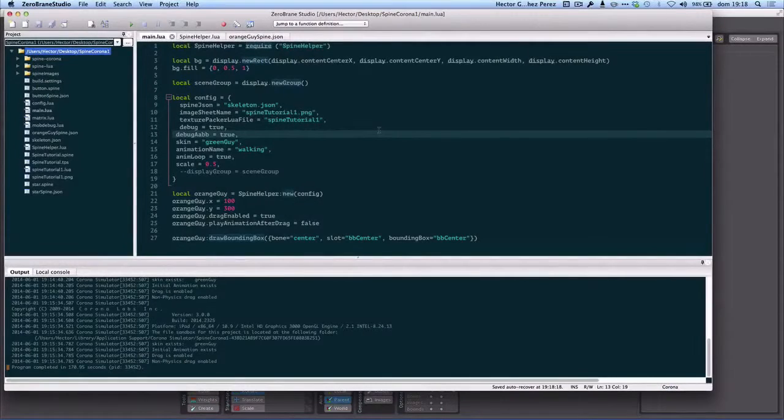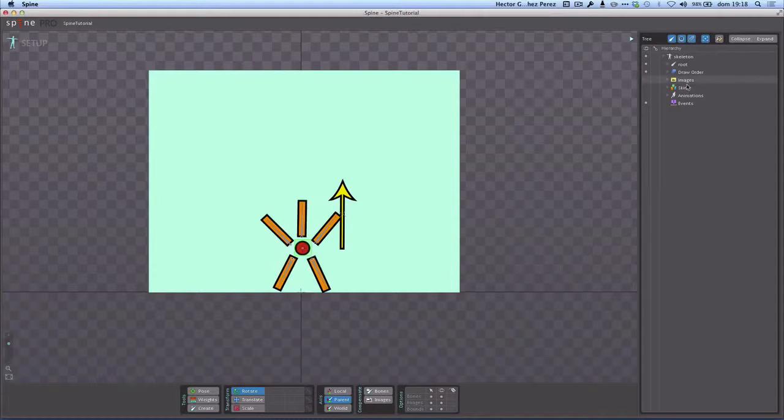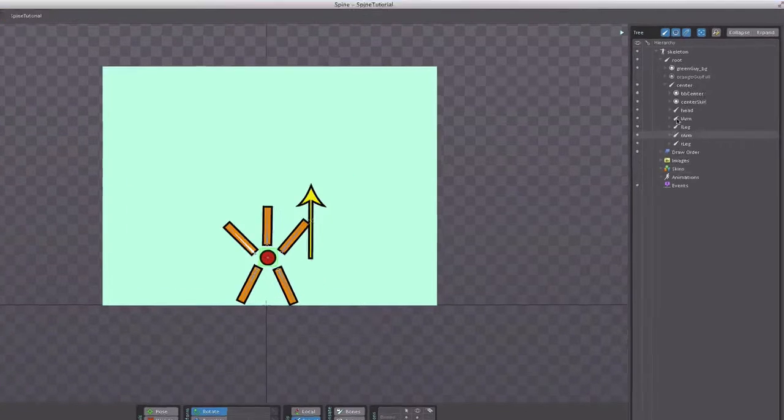Okay, so we are still in the drawBoundingBox method, and now I'm going to show you another concept that is important for this method, which is the anchors, anchor X and anchor Y. To explain that, let me go back to Spine so I can illustrate this. As you saw, so far we only have one bounding box, which is in the center of our character. But now I want to draw bounding boxes for the head, the arms, and the legs. So let's do that.